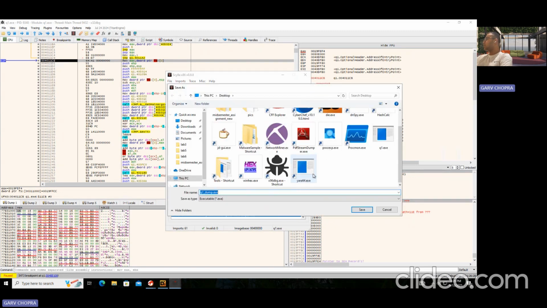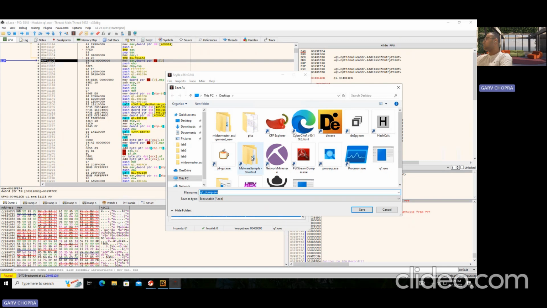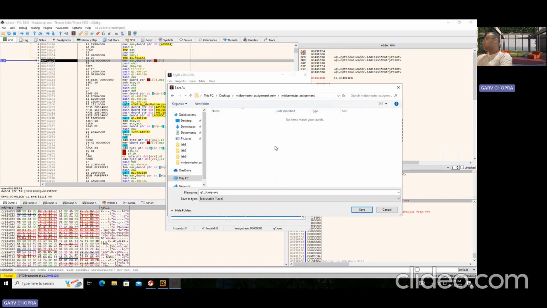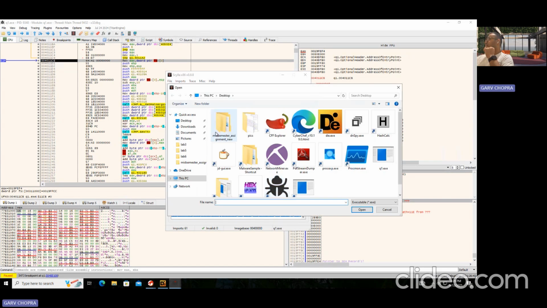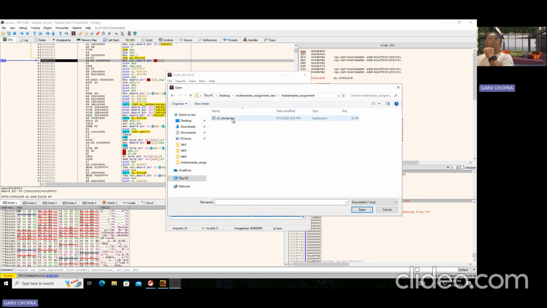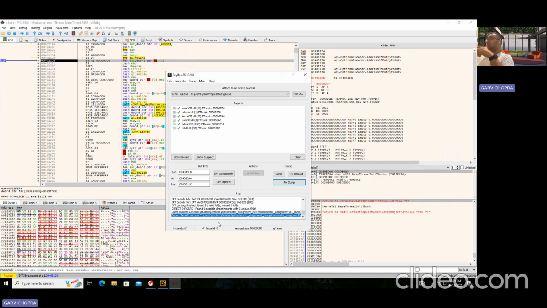We're just going to select a path. I'll just put it here, mid-semester assessment, save, and you can see it gives you a prompt: dump success. And now we're going to fix the dump. So Fix Dump: we select the file that we just dumped. There you go. Open, and it will give you a prompt: import rebuild success.